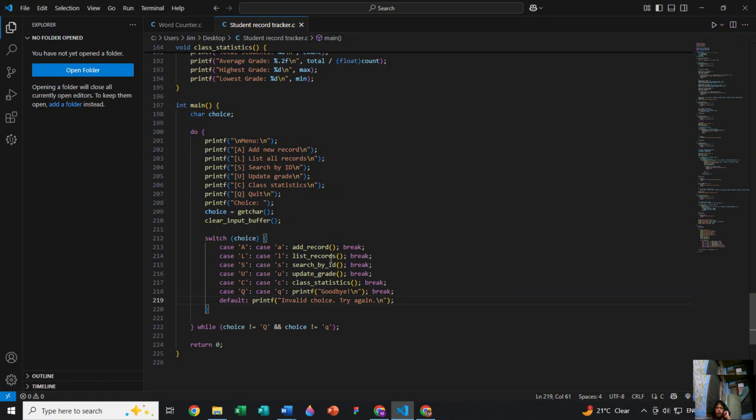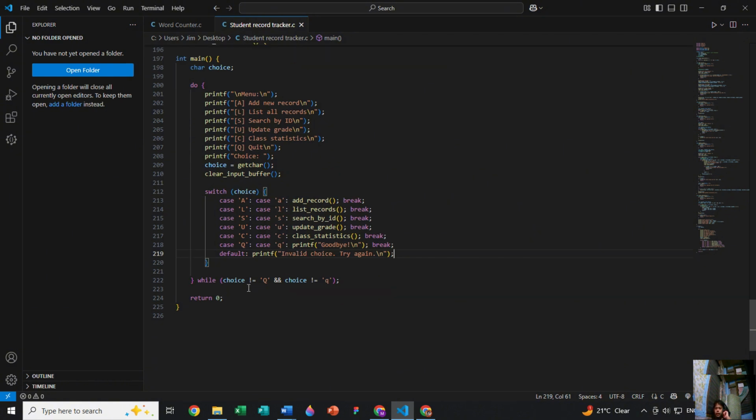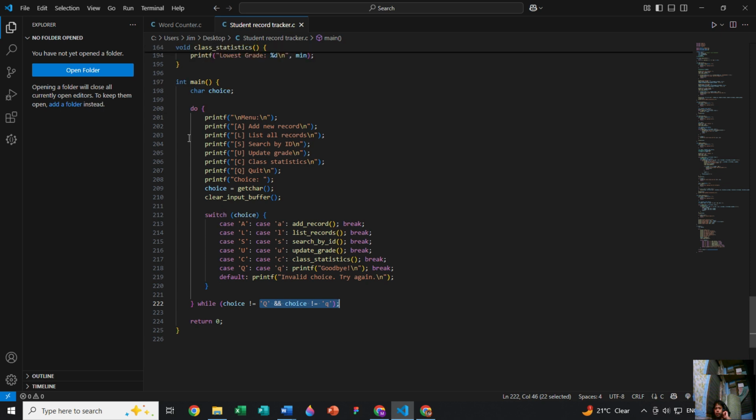And of course, if the user inputs something invalid, like a letter that isn't here or maybe a number, this will be printed out as invalid choice, try again, until they pick the correct input. Finally, the program will only stop when the user inputs Q, because it's a do while loop, and will continue to repeat until the user inputs Q to quit. And that is it for the code.